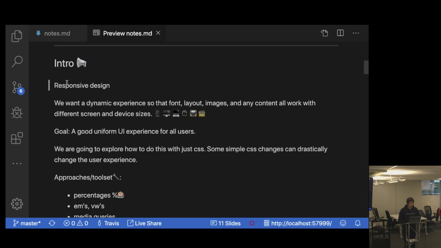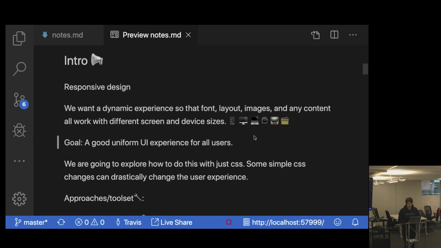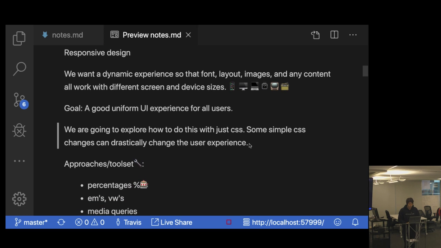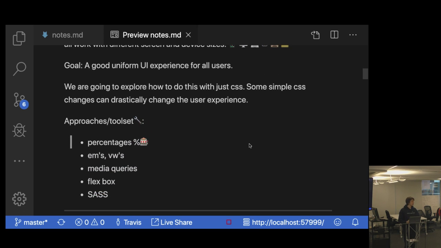So we want to think about responsive design. This is the idea that there should be a dynamic experience for font, layout, images, all of the content that we're showing to a user, so that it works well on any device screen size, whether that be phone, notebook, or a giant super monitor screen. We've got to be flexible. We want a uniform UI experience for all users. And we're going to look at how to do that today with just CSS.